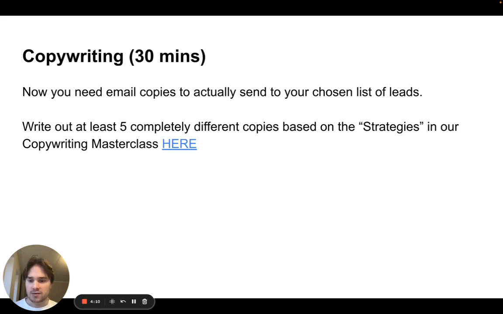Thankfully, again, we have a copywriting masterclass. It's over 50 pages of different strategies, different ways to approach copywriting. So basically what you're going to do in this step is open up the copywriting masterclass and then write 5 completely different copies based on the strategies shown there. But those copies should be meant for the people that you chose in the previous step when you were finding your leads. So you want to have 5 completely different copies ready here so you can test them out later in the next step when we do the campaign setup.